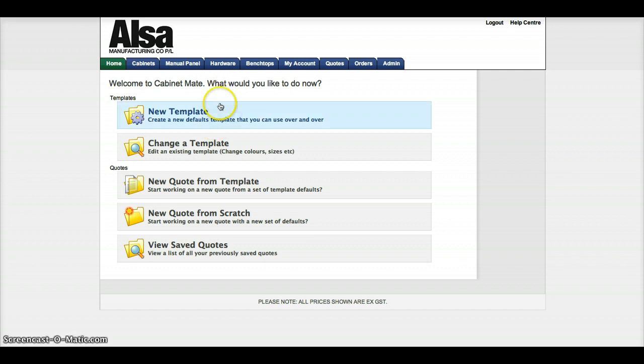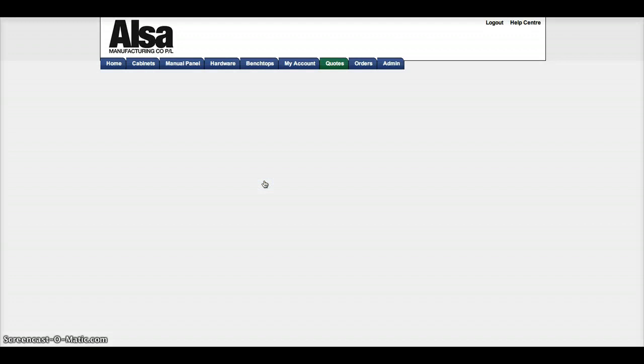We have a couple of different options. New template, which is a mask where you would enter standard depths and heights of cabinets that you would commonly use, and this saves time when you make a new quote from the template, or you can do a new quote from scratch. This means that you need to enter in all the information every time. So we'll demonstrate this using a new quote from the template.